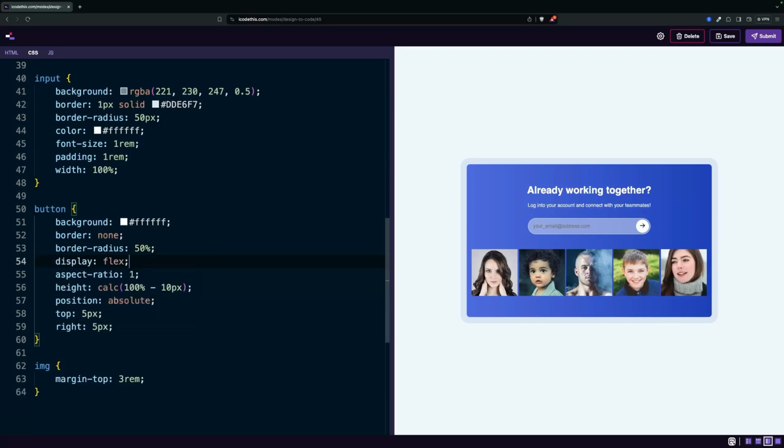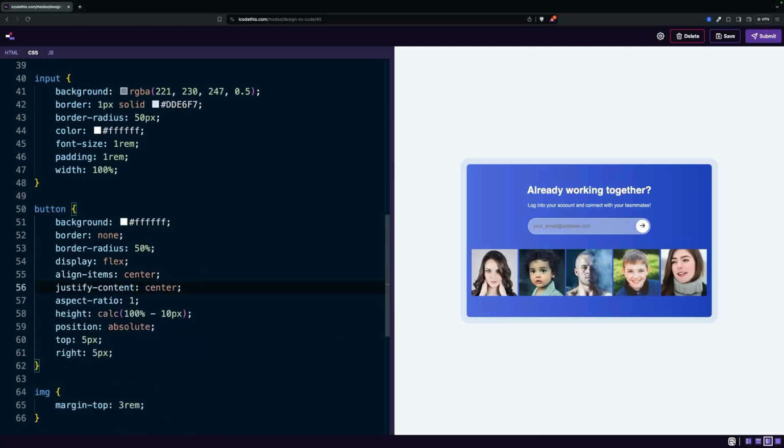We can also use display flex, align item center, justify content center to basically center the icon perfectly in the center of the button. And with that, we position the button exactly where we want it to be.